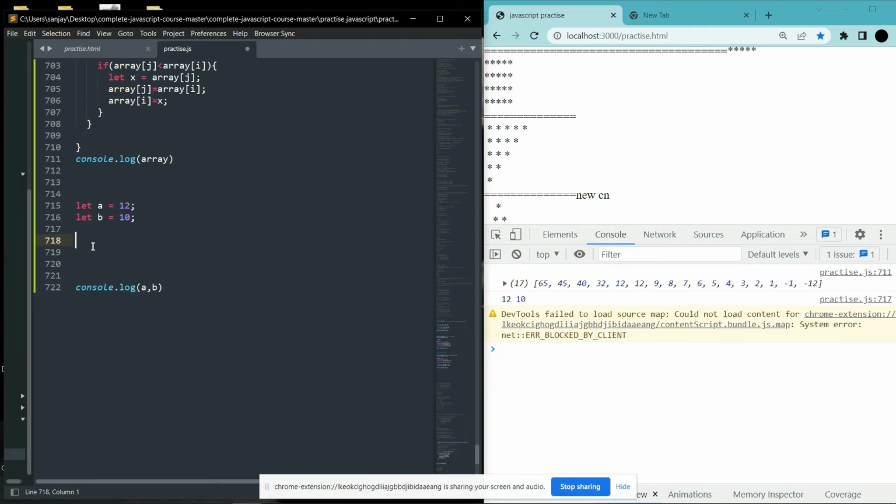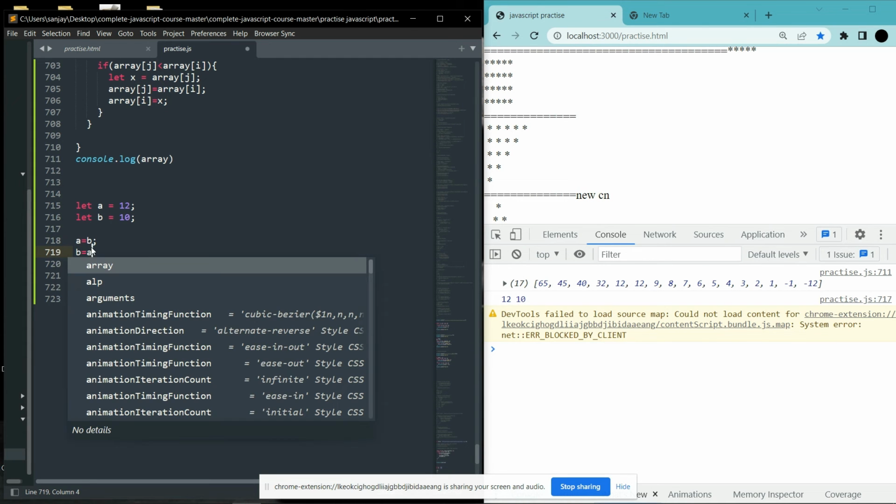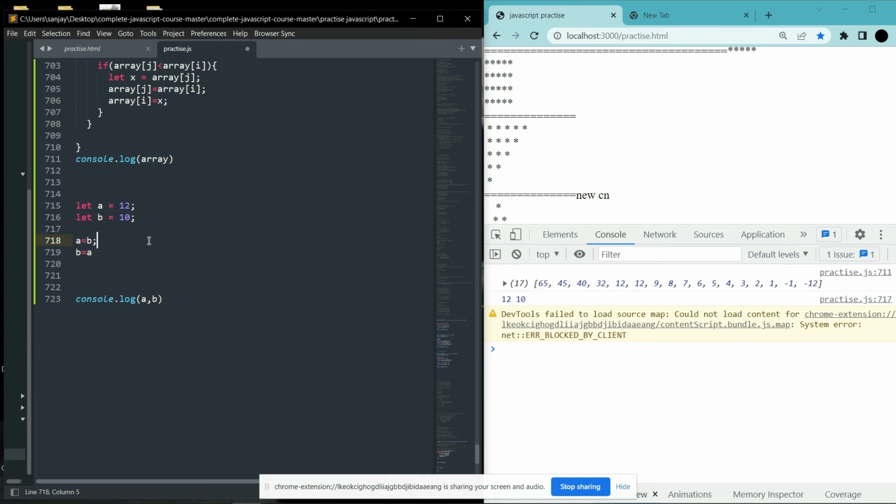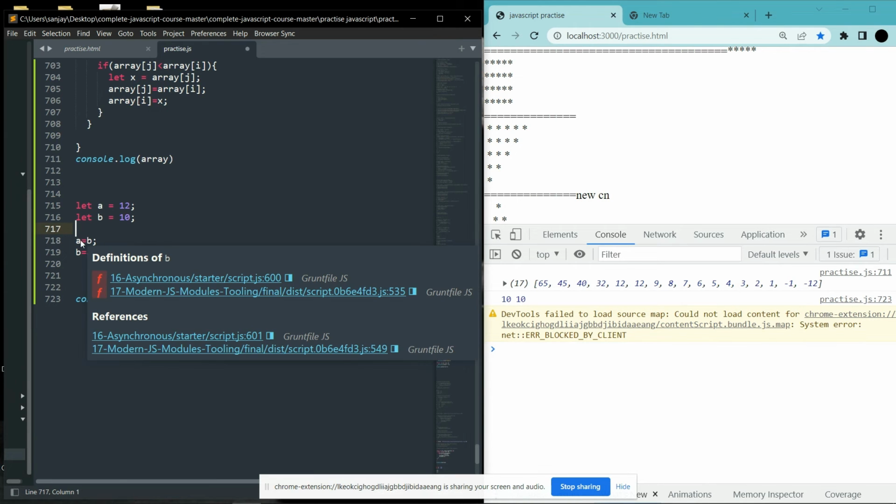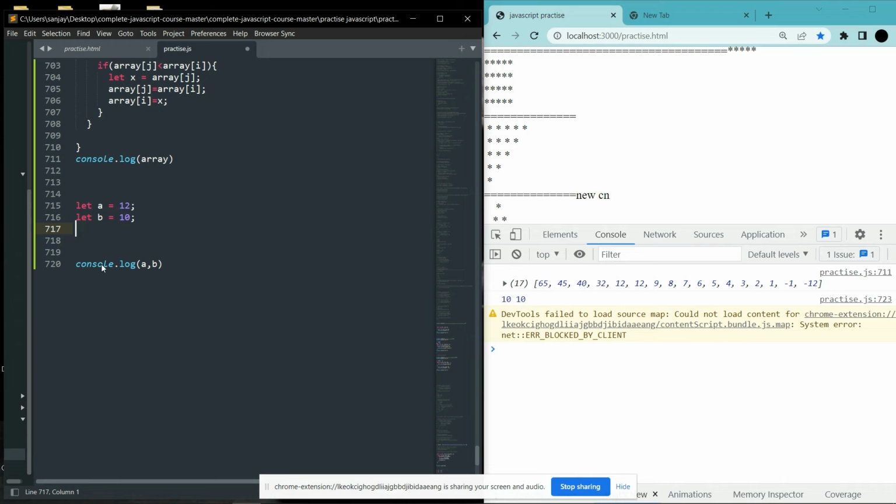So the one thing that comes to your mind is that we will do it like this: a is equal to b and b is equal to a. Then you will get the answer 10 comma 10, because the value of a becomes 10 and then b gets the value of a, which is already 10. So how do we swap this without using a third variable?